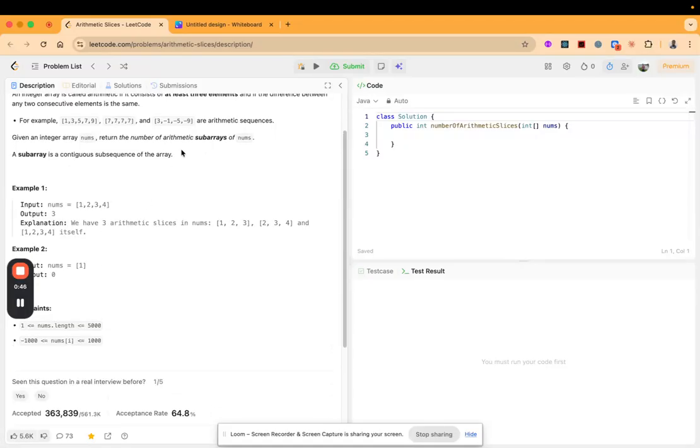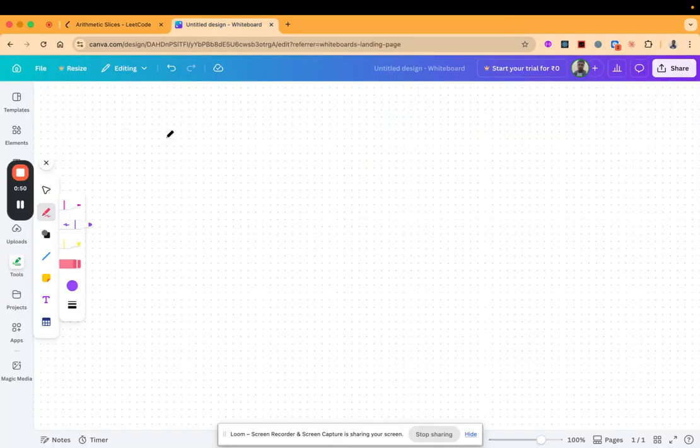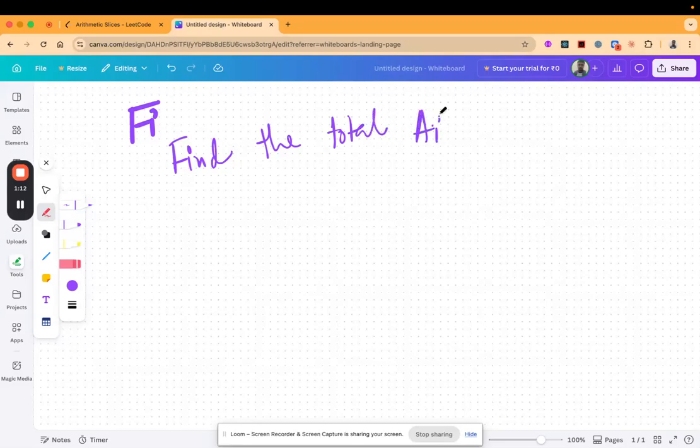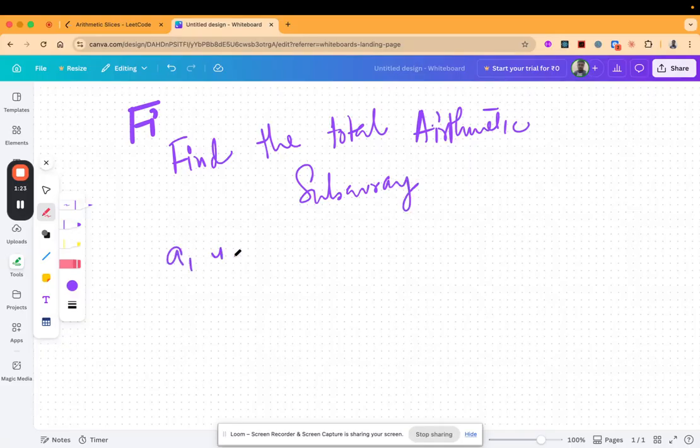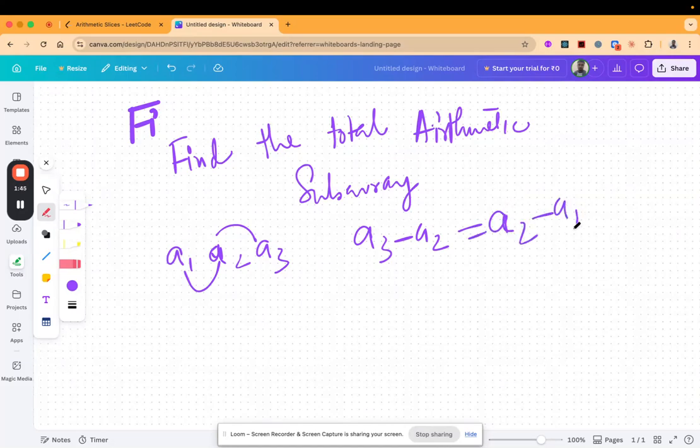Basically, the question says we need to find the total arithmetic subarrays. What is arithmetic? For example, there is a1, a2, a3. The difference between a1 and a2, and a2 and a3, should be the same. So basically a3 minus a2 should be equal to a2 minus a1. That is the arithmetic sequence. The difference should be the same.